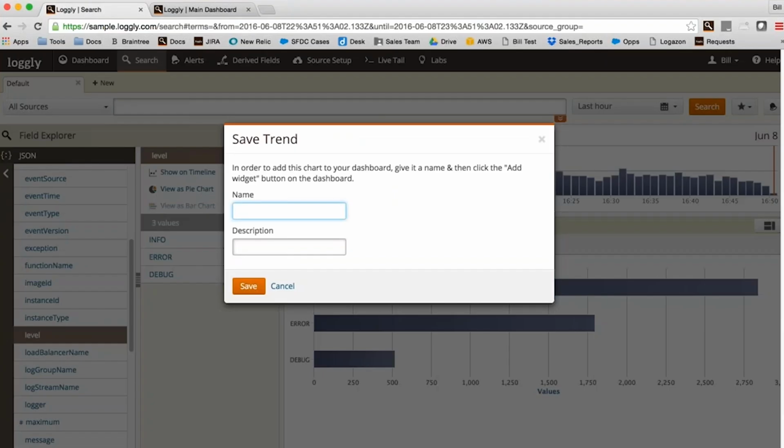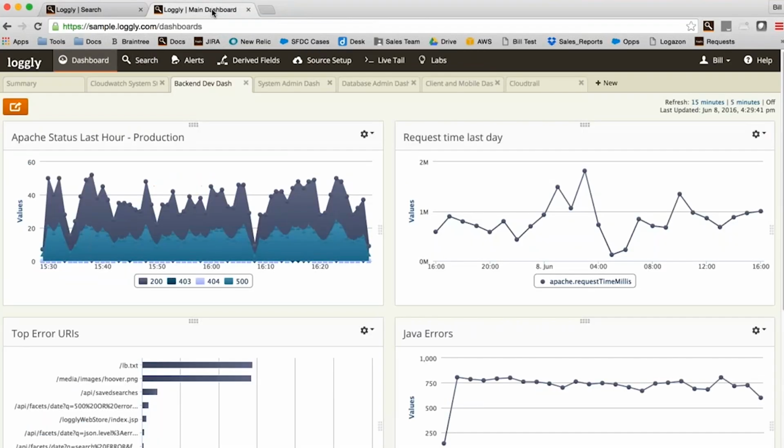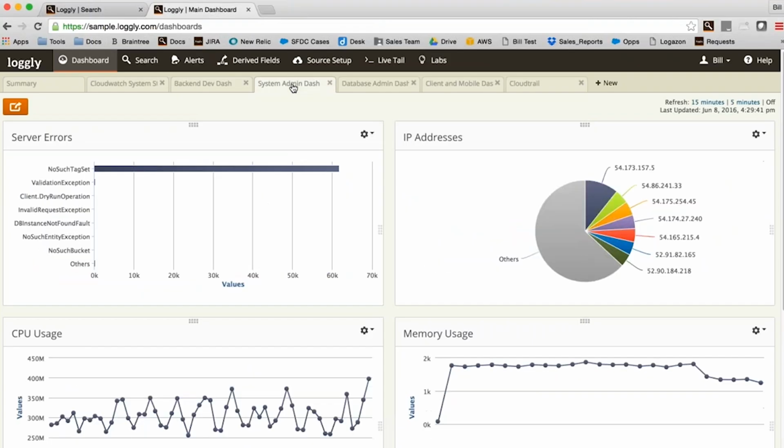I just come up here and say, save my dash one, and that'll be now saved under my dashboards. So then when I go to that screen, you'll see I've already built out a bunch. I've got a backup and developer one here showing my Apache statuses, request times, Java errors, top error URIs. I even made ones for my backend dash, sysadmin server errors, IP addresses, and additional ones: database, client, and mobile.